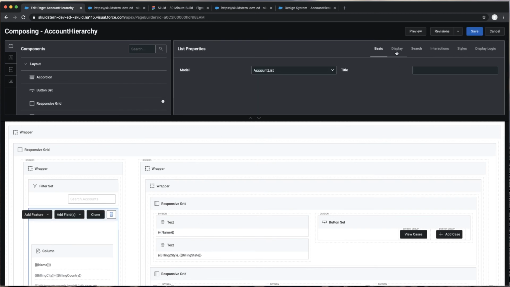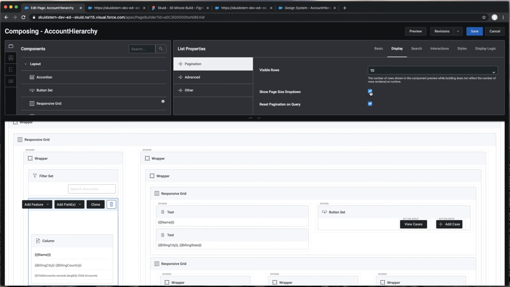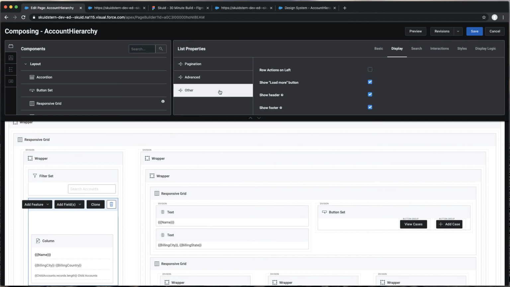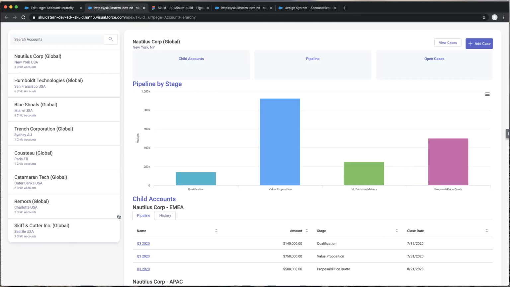And so under the list component for display, we don't need to show the page size drop down. And for other, we don't need the load more button or the footer, so just untick those boxes. Let's save that and go back, refresh. So this stuff should be disappearing down there, and it is. Okay, awesome. So that's all we're going to tackle today.